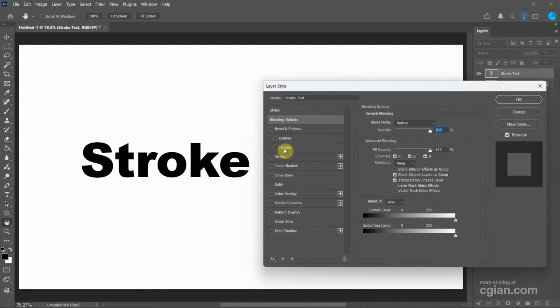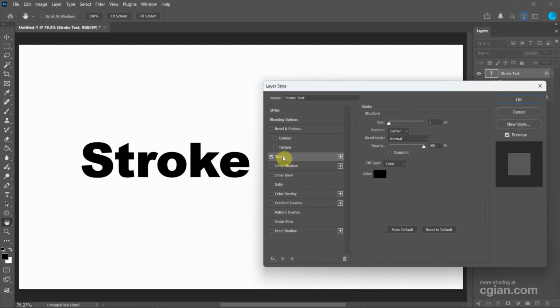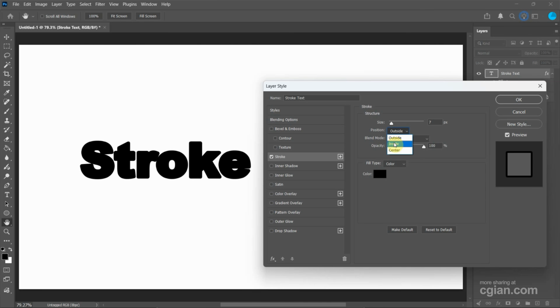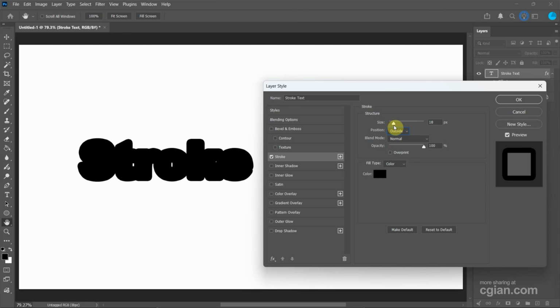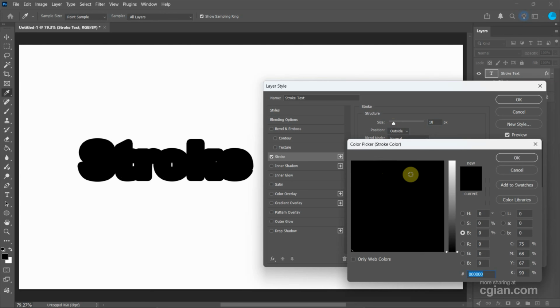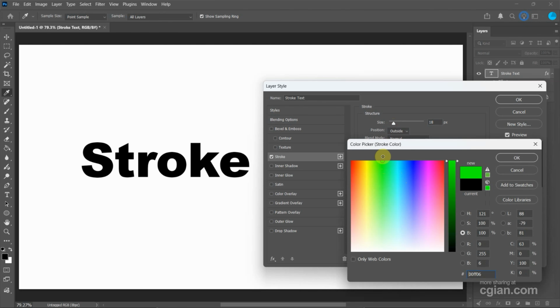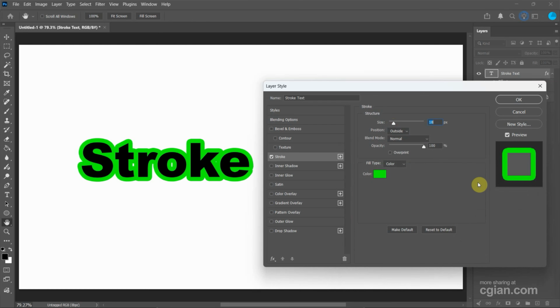Next, we can find Stroke. Click to activate. And then we can click on Stroke, highlight it, to see the options. We can change the size of the stroke, and also we can change the position of the stroke. I will use outside and enlarge it, something like this. And also we can change the color. I will change it to green and press OK to apply.